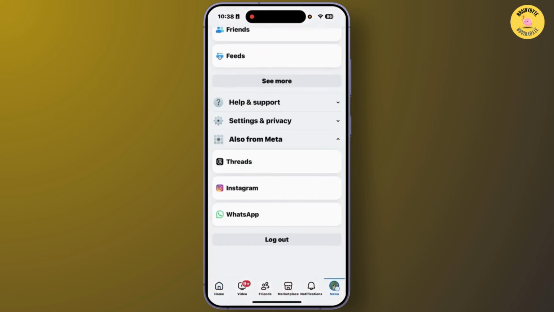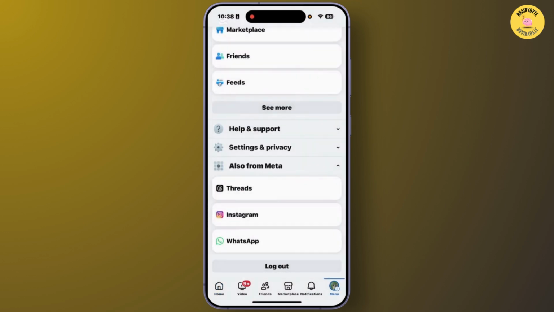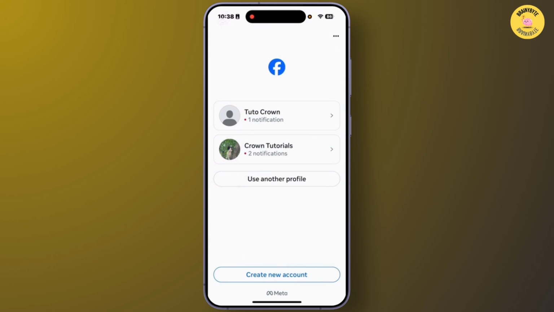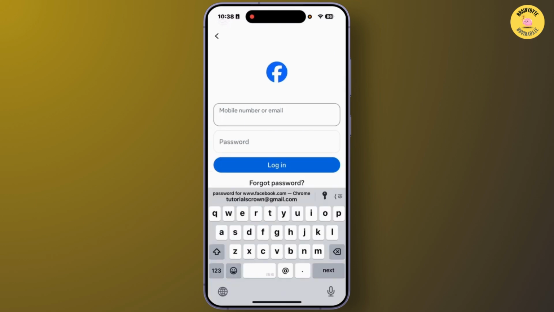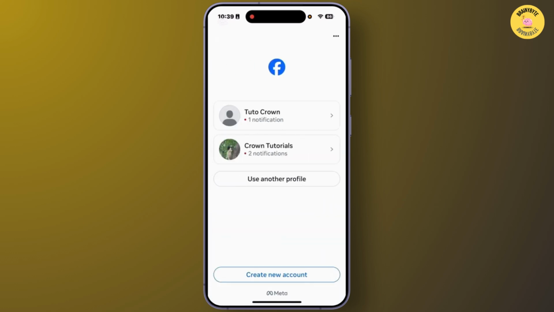Although you can also try to log in with your other account by entering its username and password. For that, tap on the option use another profile, and from here you can easily log into your other account, and after that you can easily switch or change your account on the Facebook app.